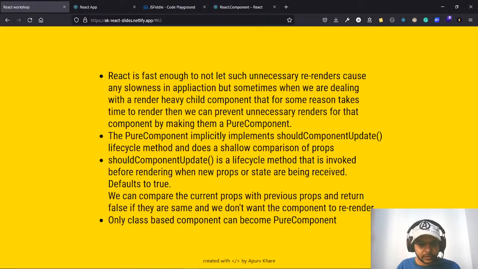This is invoked before rendering when new props or state are being received, and it defaults to true. Defaults to true meaning it should update. By default it should update. As I told you, if your parent component is updating, your child will update. So it will default to true. And we can compare the current props with the previous props and return false if they are the same, and we don't want the component to re-render.